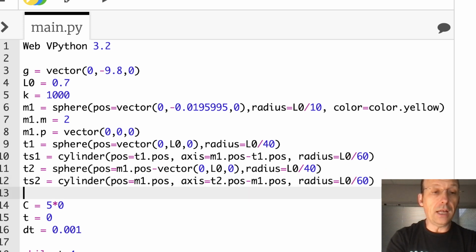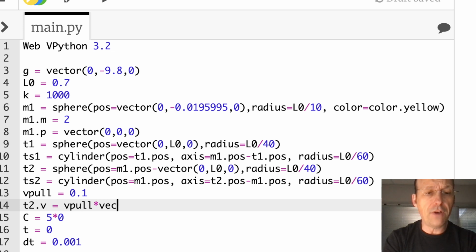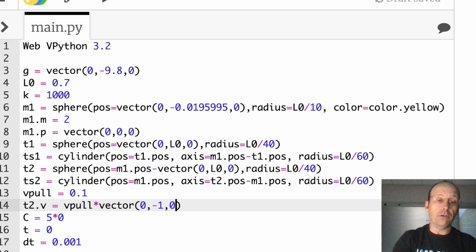Now let's give a velocity, v pole, equals, let's put it slow, 0.1. And so I'm going to give this t2.v as a velocity vector, because I don't care about the mass. There's no forces on it. I'm constraining it to move with that velocity. I don't need to calculate the forces on it. It's just going to be v pole times vector 0, negative 1, 0. So I'm pulling it down. Okay.